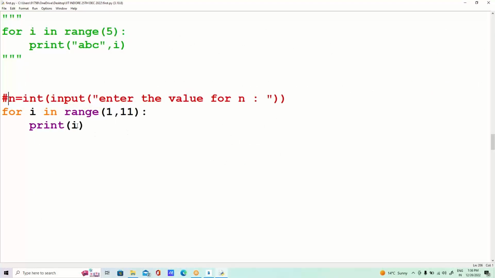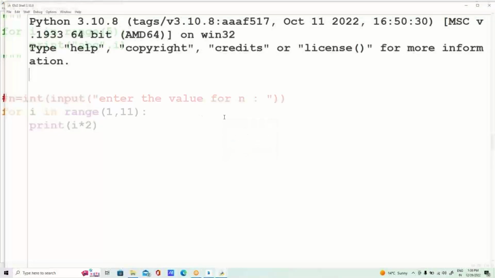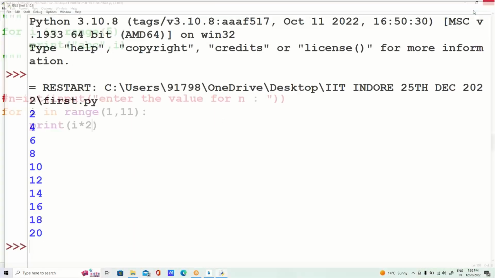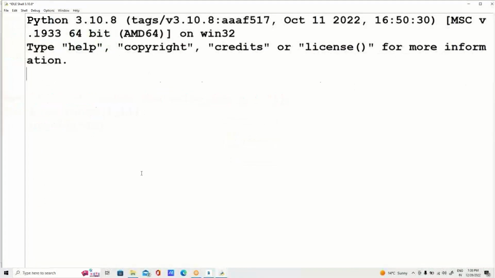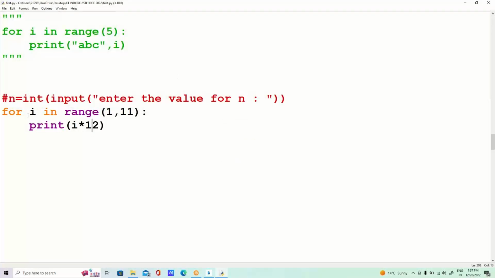If you want to print the table of 2, just multiply it with 2, and you can see the output here, which is the table of 2. If you want to print a table of 12, just multiply it with 12, and so on. So in that case, what we can do is just take the number from the user and multiply this i with this n, and that's it.